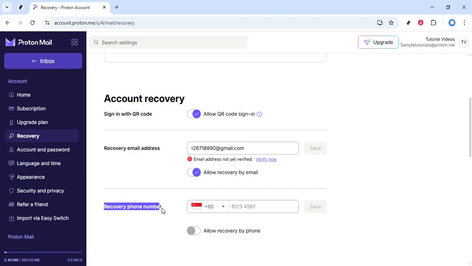Once you're in the recovery section, look for the area that mentions recovery phone number. Here you'll see a field where you can add a phone number. Click into that field and type in the mobile number you want to use for account recovery. Make sure this is a number you actually have access to and ideally one you plan to keep long term. If you change numbers often, remember you'll need to come back here and update it.